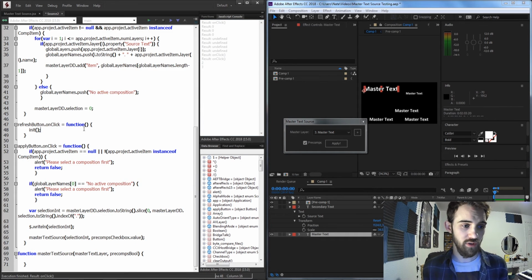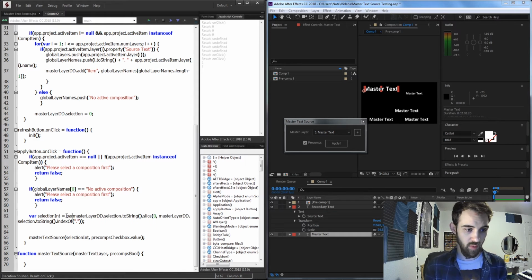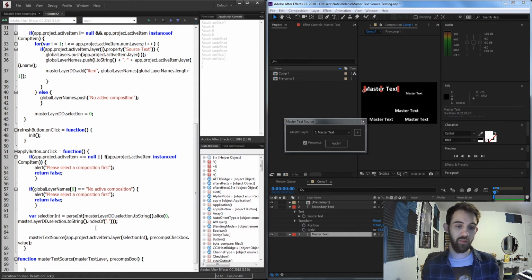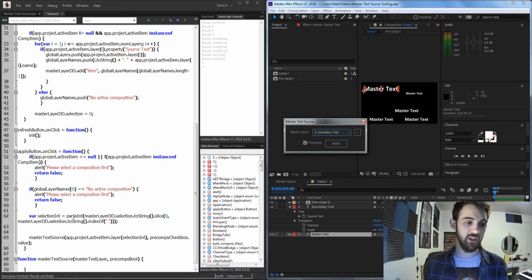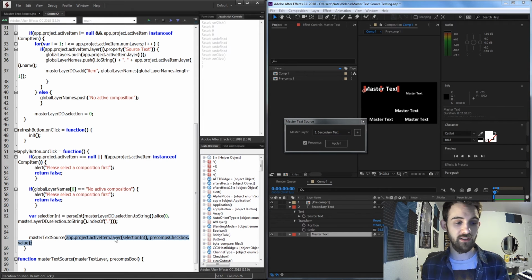And just to make sure that it's a number and not a text, I'm going to parseInt the whole thing. Now I can grab my app.project.activeItem.layer(selectionInt). And now based on the selection of this dropdown, it'll grab the text that contains our little number there and use that as our layer index when passing this argument.